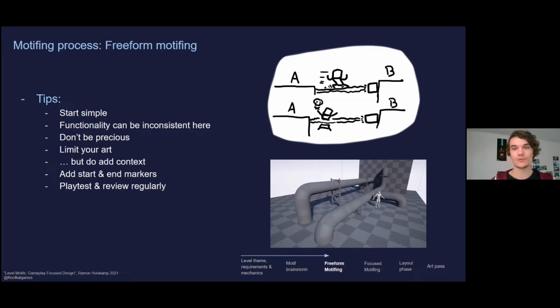On the lower right, you see an image with some pipes. The scaffolding might already be a little bit overkill if you're making really quick motifs. But already thinking about what certain platforms are really helps a lot when you're continuing with these motifs later, so that you have some context as to where this could take place.